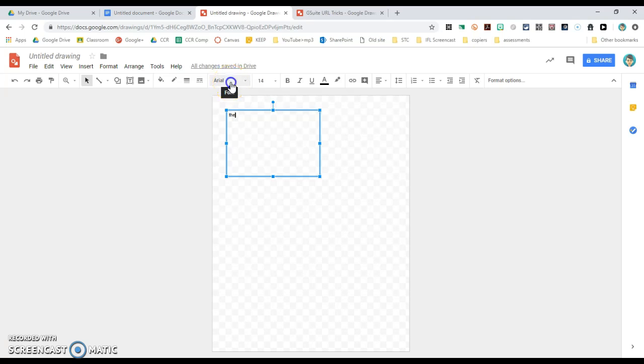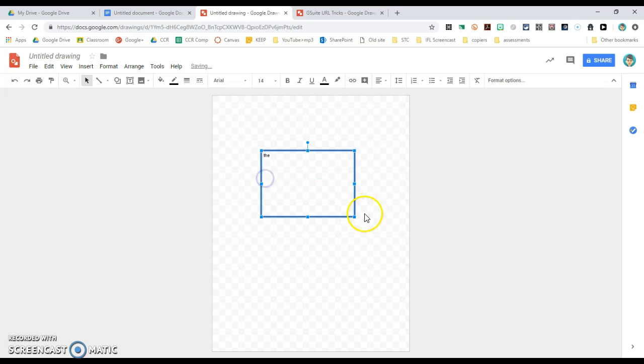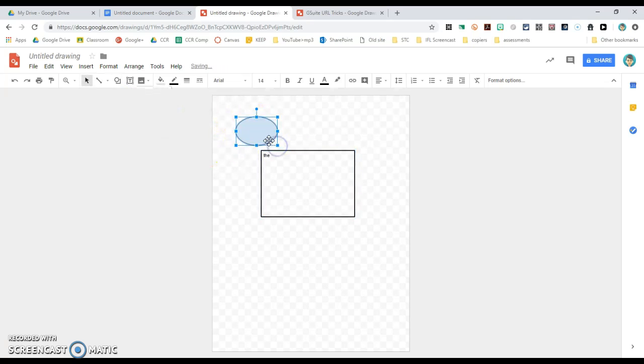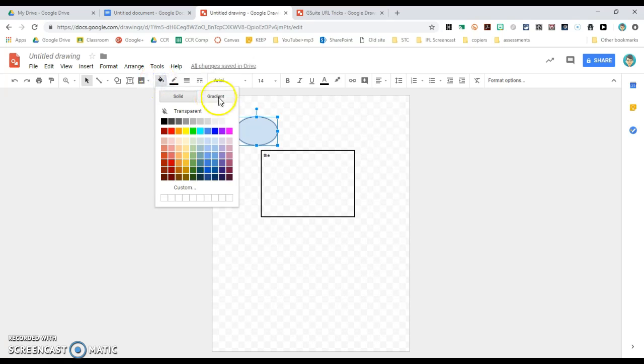I can change that text to different fonts. I can make it larger. I can put a border around the outside of the box if I want. I can move that text box around to wherever I need it to be. I can put shapes on there, and when I insert a shape or when I draw a shape, I can change the color or make it transparent.